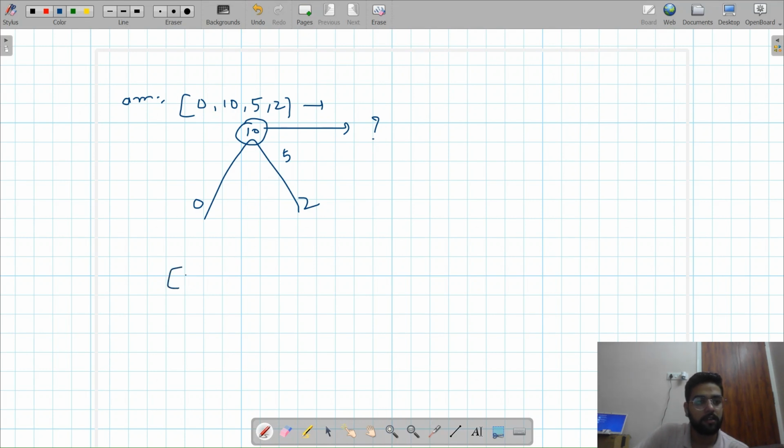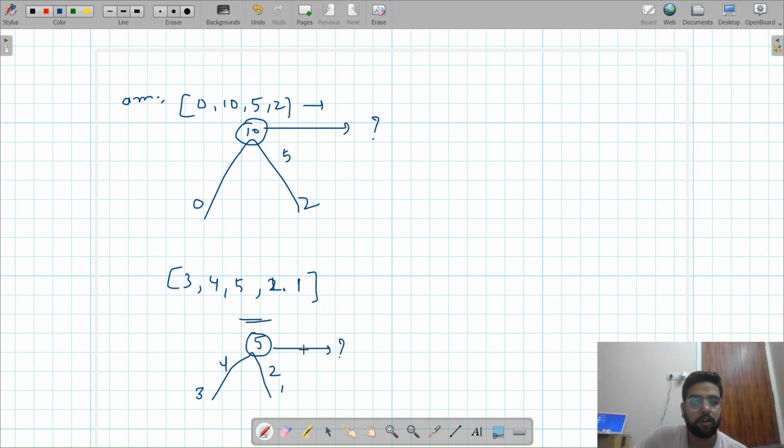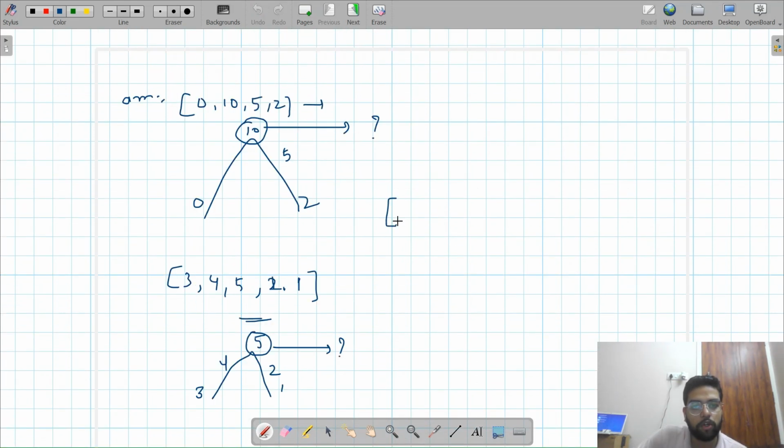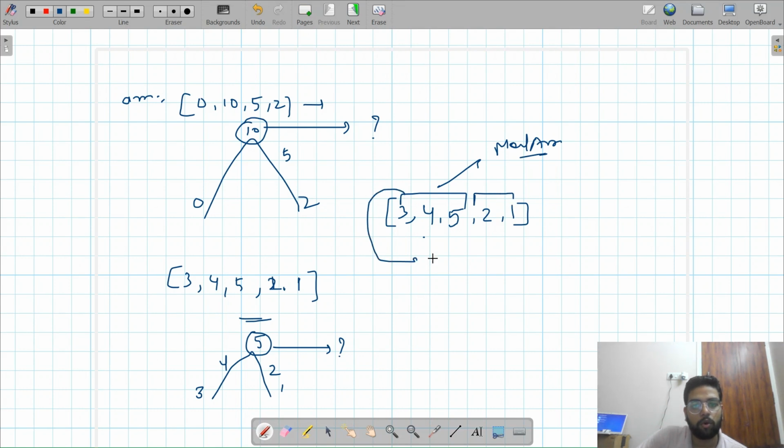Another example, suppose 3 4 5 2 1. Let's draw this as a mountain, 3 4 5 2 and 1. So he wants us to find the index of this peak element. This is what we need to find out. And one thing I want you to notice, suppose the array given to us is 3 4 5 2 1. In a mountain array, one part is increasing and another part is decreasing. There are two parts present, one increasing and one decreasing.